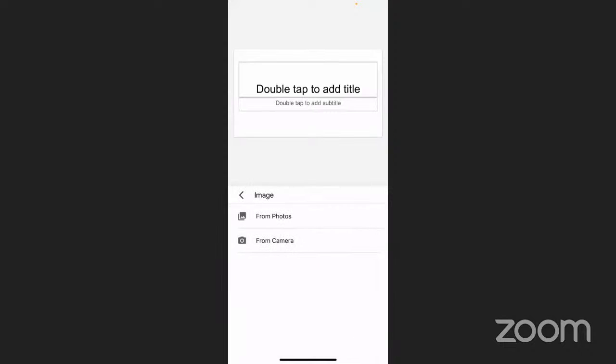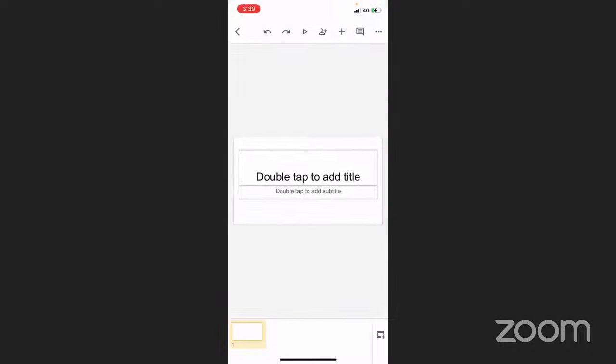So if we select image, you can only choose from the photos you already have on your phone or from your camera. You cannot search Google. So for teachers who are asking what the difference is between the mobile version and the desktop version, on the desktop version, Google allows you to also do a Google search. You can also add an image. So this is how you can add an image. So I hope that's clear.